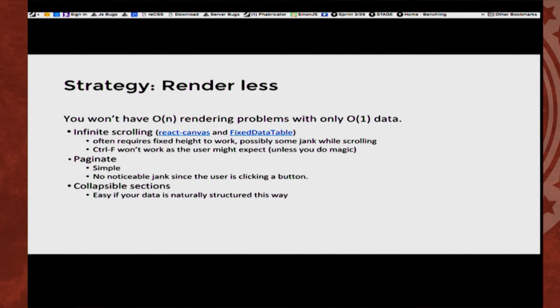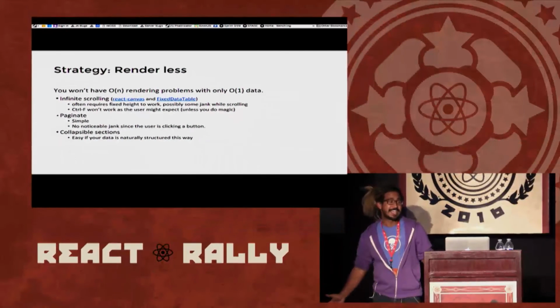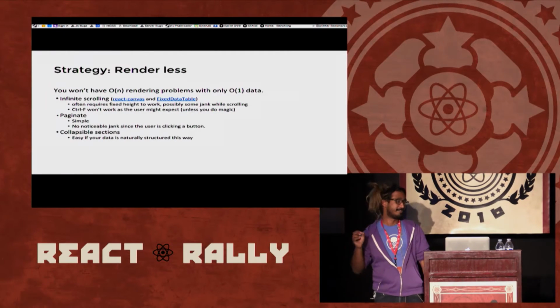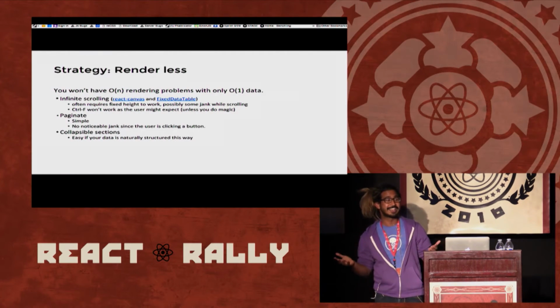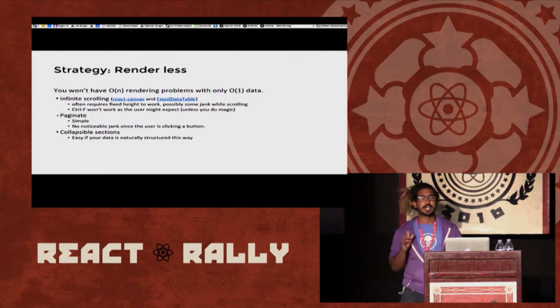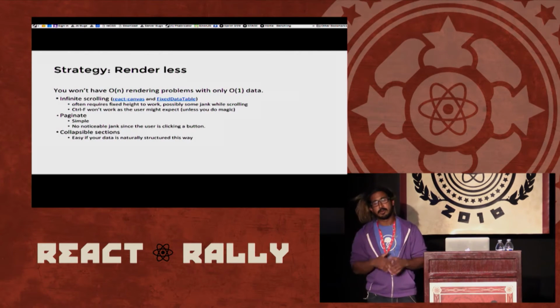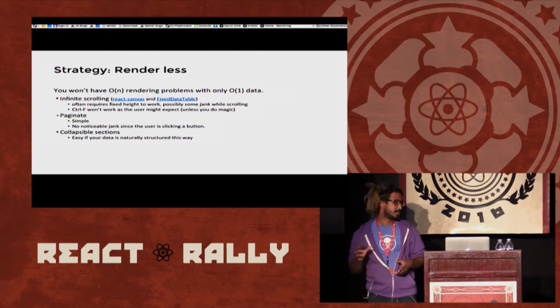One other strategy is just render less stuff. If you have O(n) data, you're going to have O(n) problems. If you're only rendering 10 things, worst case, you're rendering 10 things. Even if you figure out ways to optimize things, I found that there are always going to be things that are going to cause problems, especially in the browser.